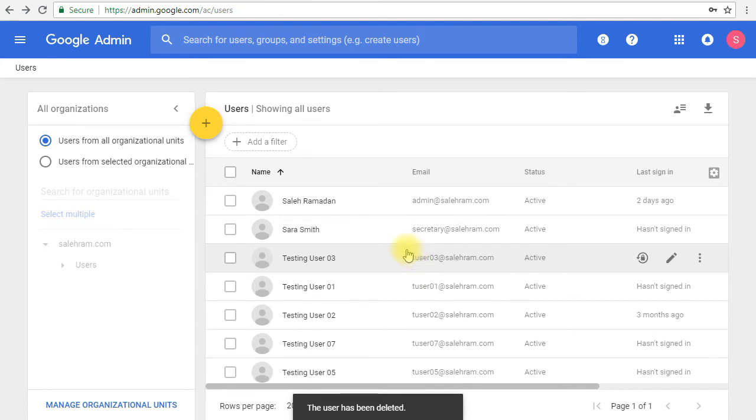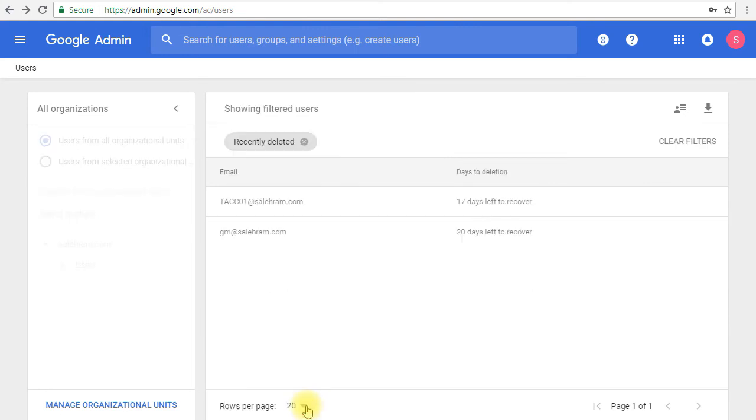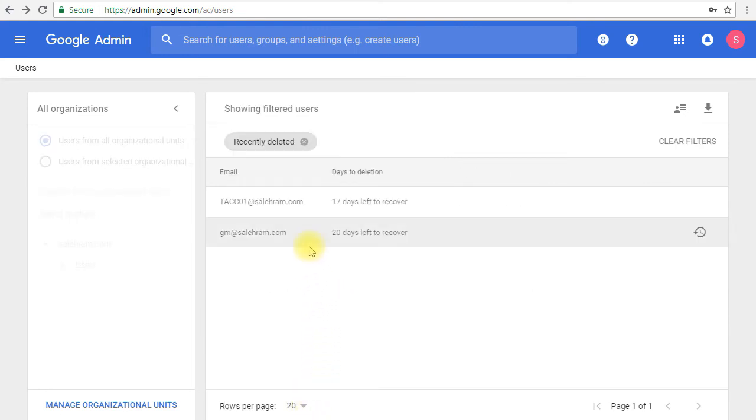Now to find those users, as I mentioned, you'll have to go to the recently deleted. In the recently deleted, you will see now we have, actually we should be having 3 accounts. So let me refresh the page. And there we go, the GM and testing user 06. So all we have to do to restore these accounts is click the restore button in front of each account.